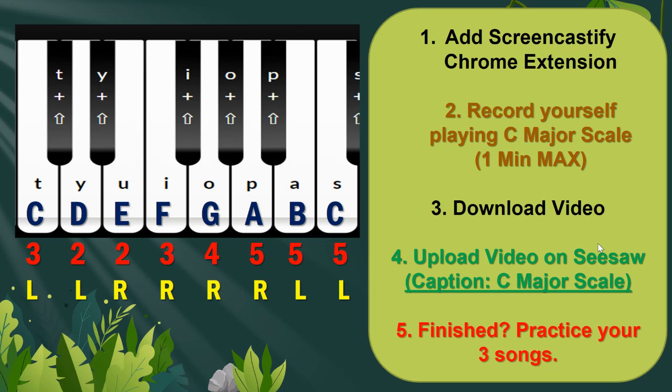All right, so your task, friends, is going to be to play the C major scale for Screencastify. So number 1, you're going to add Screencastify Chrome extension. Then number 2, record yourself playing the C major scale. Please introduce yourself. Hi, my name is Miss Anastasia. I'm going to play the C major scale. Then you're going to play it up and then down and stop the recording. So your recording will be 1 minute or less.